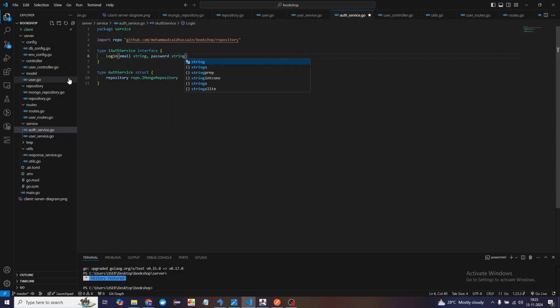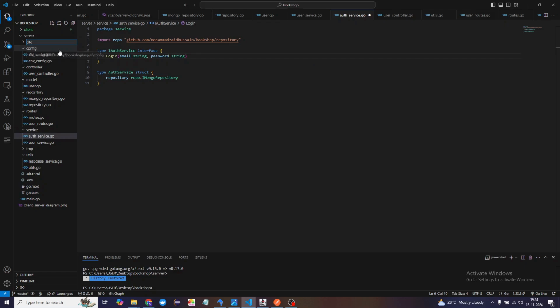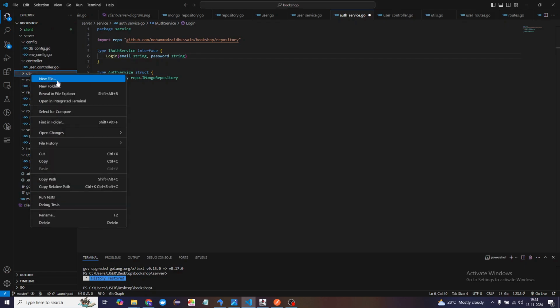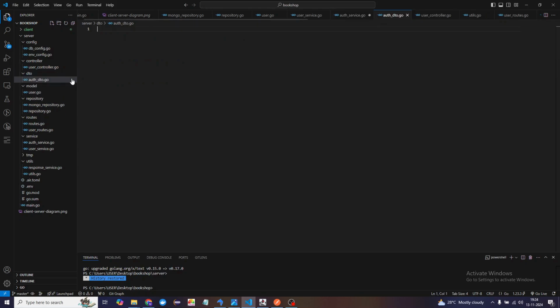So why can't we create a DTO for that? In that DTO we'll be getting email and password. Let's do one thing: we'll create one more folder over here and name it DTO, so that we can maintain all those DTOs in this single folder. It will be more structured. I will just put auth underscore DTO dot go. So this file will contain all those DTOs.